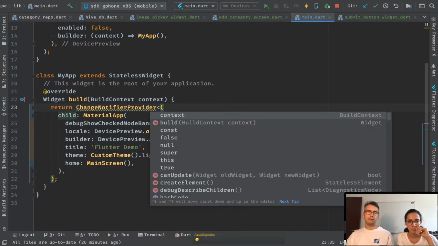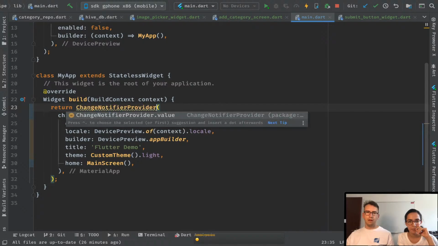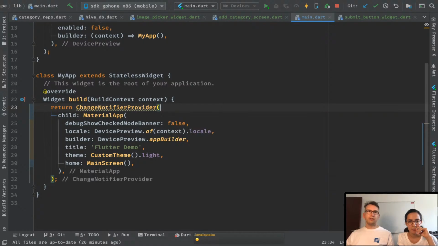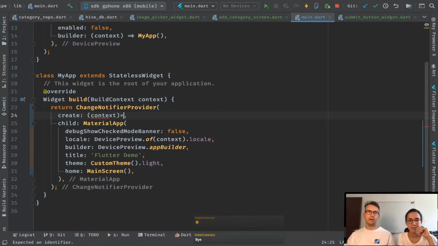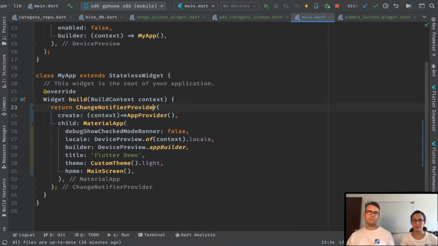And we get the, I think we don't have to do it here. Create, and here we have the context inside and pass the app provider inside. Voila. Does it work already?